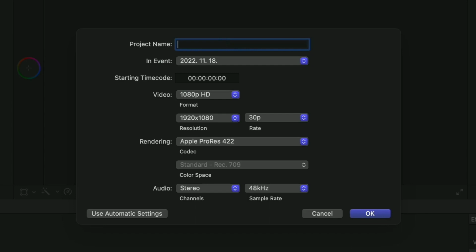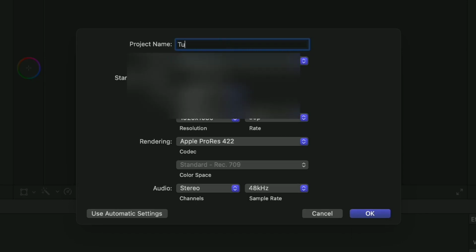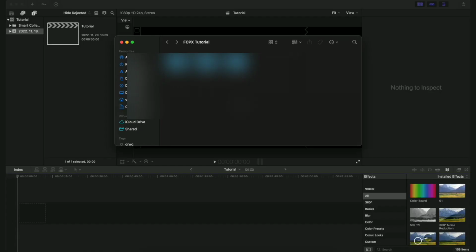Next is motion graphics. Final Cut Pro comes with a variety of built-in motion graphics templates that you can use to add titles, lower thirds, and other graphic elements to your video. You can also create your own custom graphics using the built-in motion graphics software.